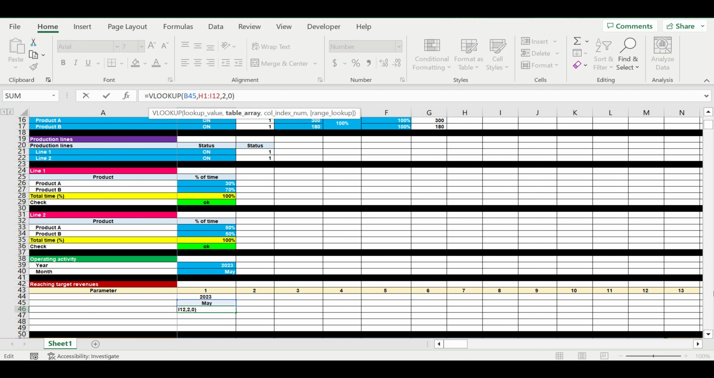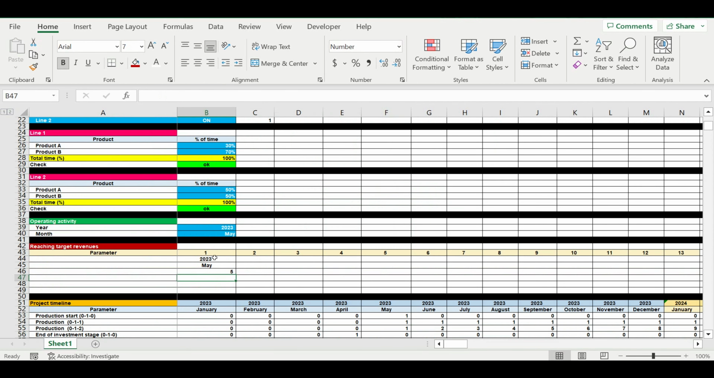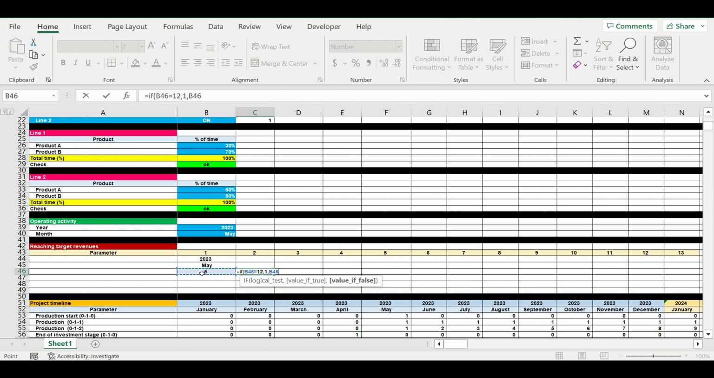Searching for this value. Oh, sorry. The table will be this. Then I will create a very simple formula. If this one equals 12, then I'm starting a new year cycle. Otherwise, I'm taking this value plus 1.